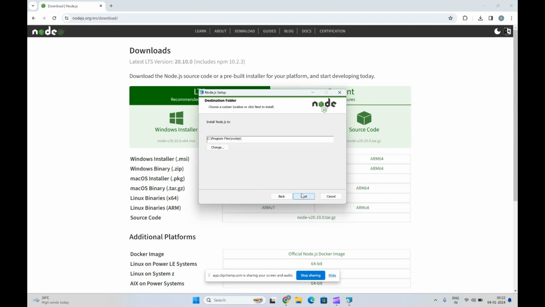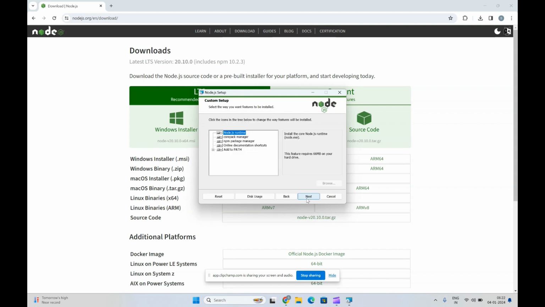Click on next. So Node.js is going to be installed in this place, Program Files, Node.js. I'm good with that. If you want to change, click change and select the location where you want to install. Click next.